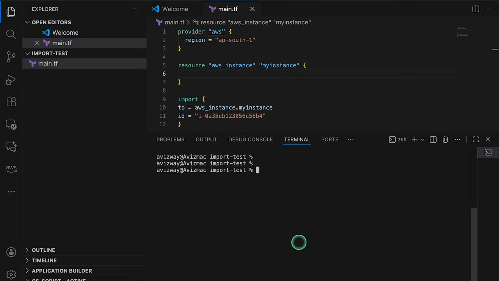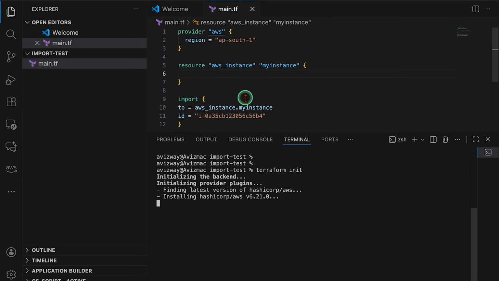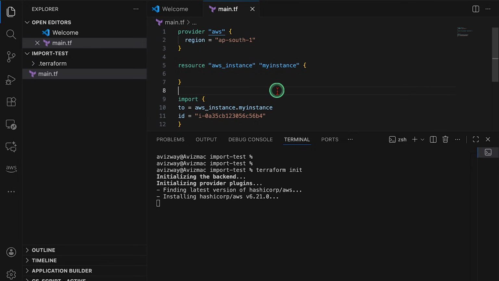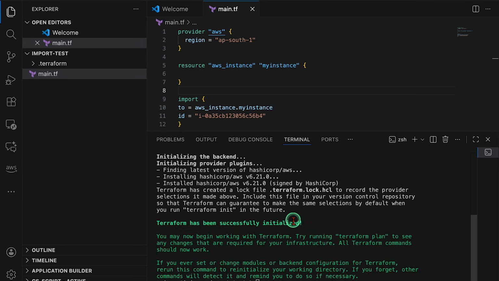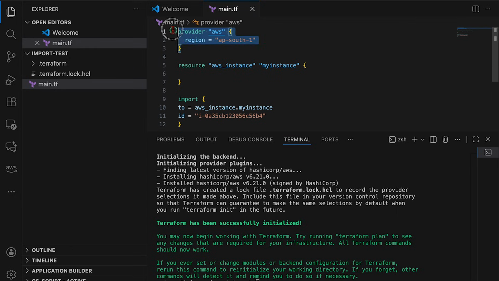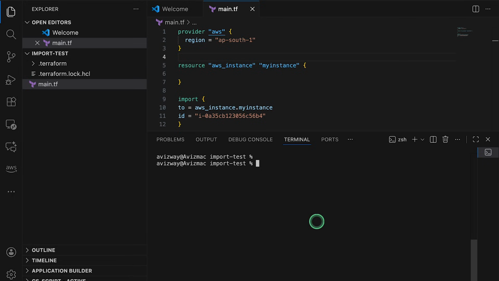I already tested this. So we already did terraform init. Now we added this provider block, right? So it is going to initialize the actual plugins required for AWS. That's the reason it is always recommended to add the provider block first before running this init command. So now terraform plan -generate-config-out. What is the name you want to give? I want to call this ec2.tf.